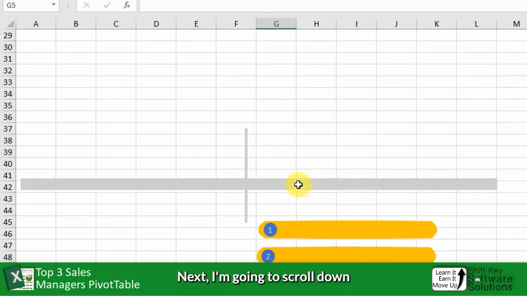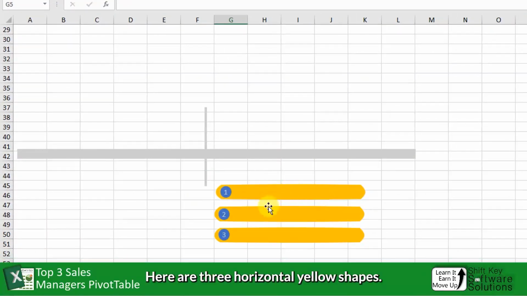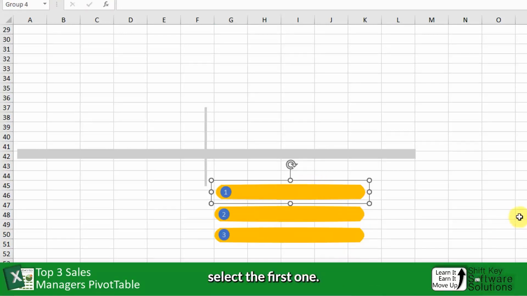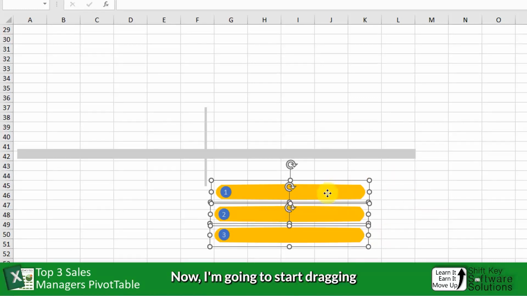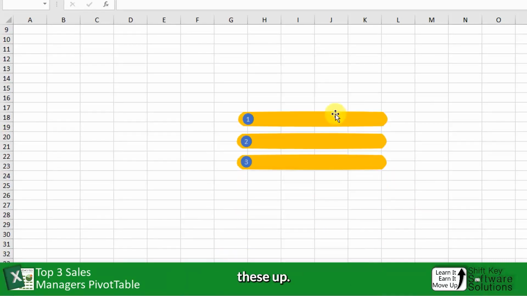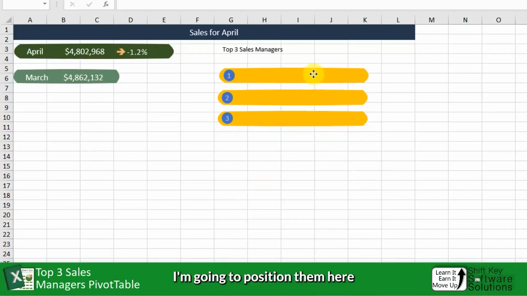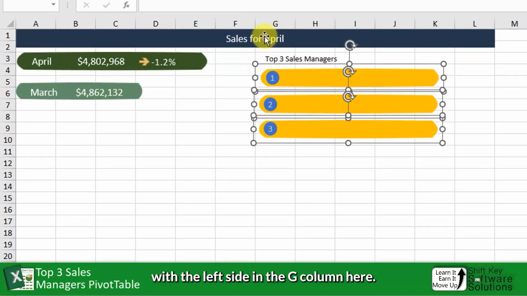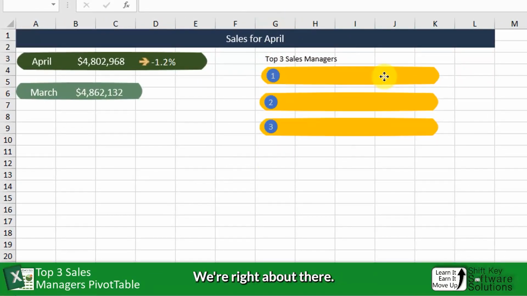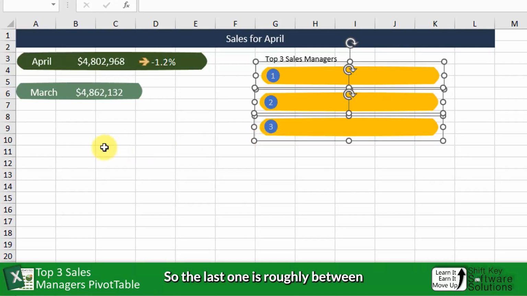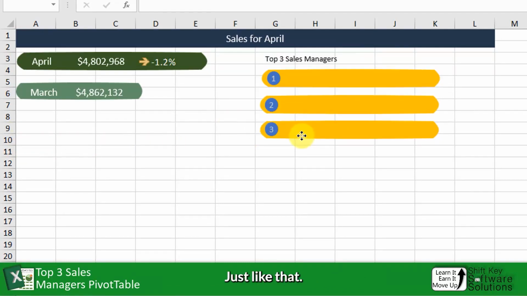Next, I'm going to scroll down and find these items here, our three horizontal yellow shapes. I'm going to click to select the first one. I'm going to press Control and click the other two. So they're all selected now. I'm going to start dragging these up. I'm going to position them here with the left side in the G column here. We're right about there. So the last one is roughly between row 9 and 10, just like that.